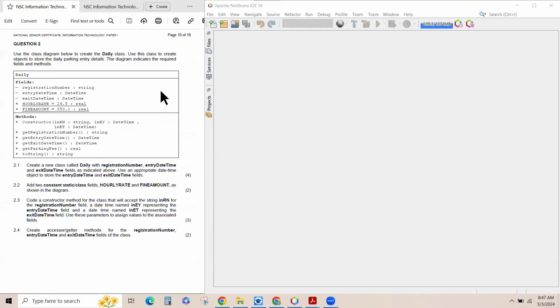Okay, let's go to question 2. It says, use the class diagram below to create the daily class. Use this class to create objects to store the daily parking entry details. The diagram indicates the required fields and methods. So we've got a registration number string, an entry date time, which is a date time object, an exit date time, another date time object, and then two finals or constants, hourly rate, which is 24.5, and fine amount, which is 850. And then all the methods.